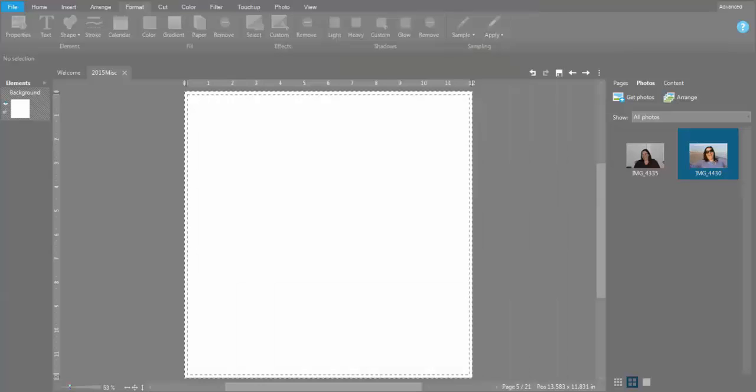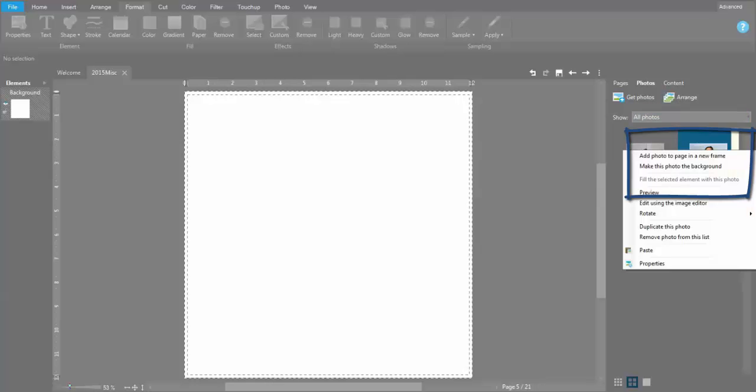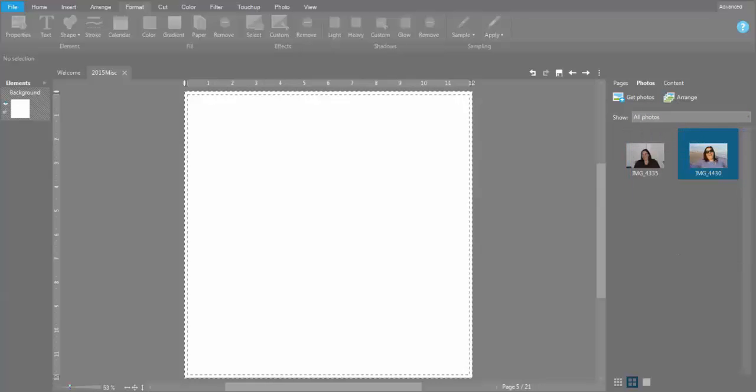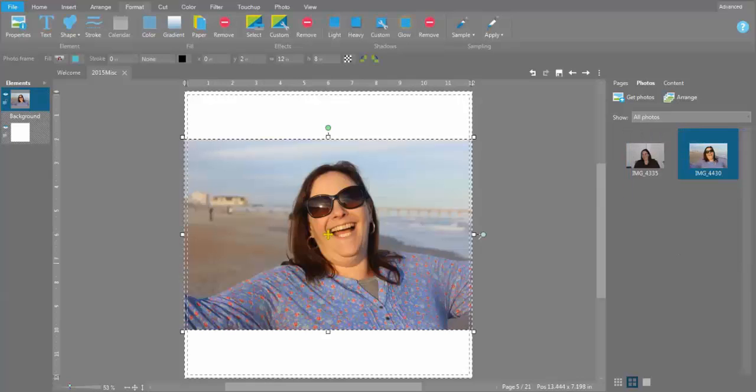I'm on a blank page. You can do this on any of your scrapbook layouts. First thing I like to do is add my photo to the page, and I just go to the Photos panel on the right side, use the pull-down arrow, and add photo to page in new frame. And I'm really doing that because I don't have any photo drop points on this page.